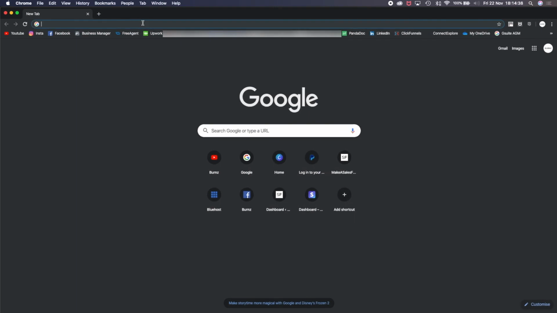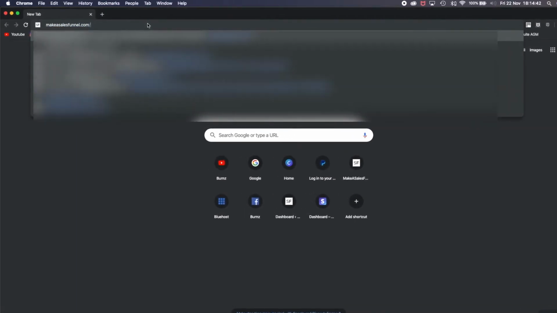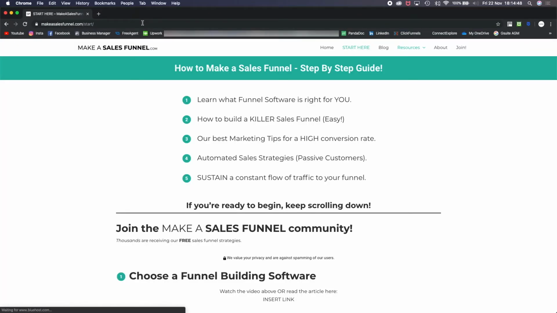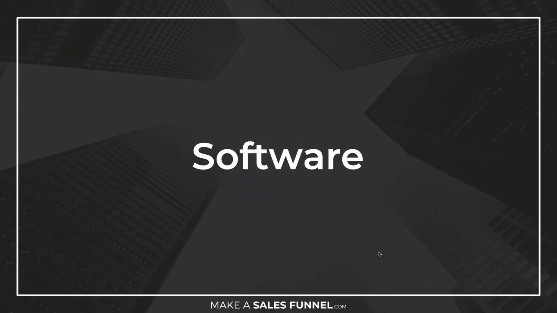Now, you can actually go to makeasalesfunnel.com/start, and this is where all of the free information is going to be. Every one of these 5 steps will have a video version as well as a blog that you can read further into. And then right underneath every step will be the resources that it's correlating to, okay? So anything that you need will be directly on this page. Now, without further ado, I think we should just get straight into it.